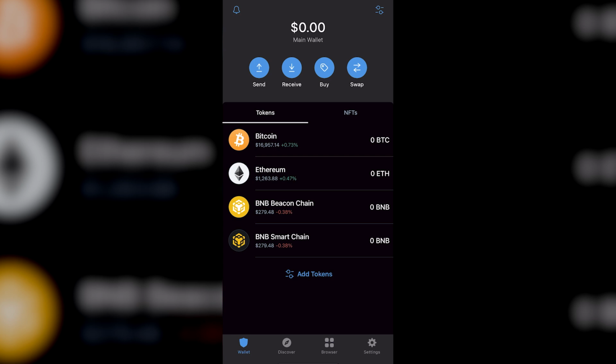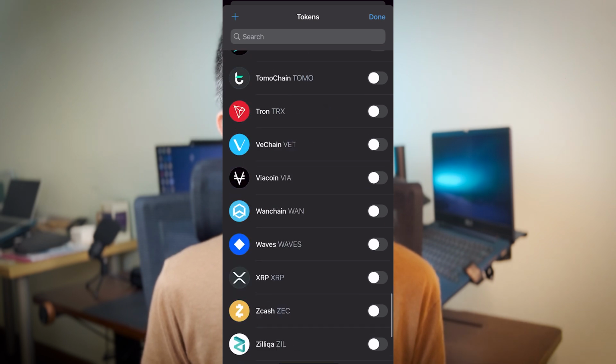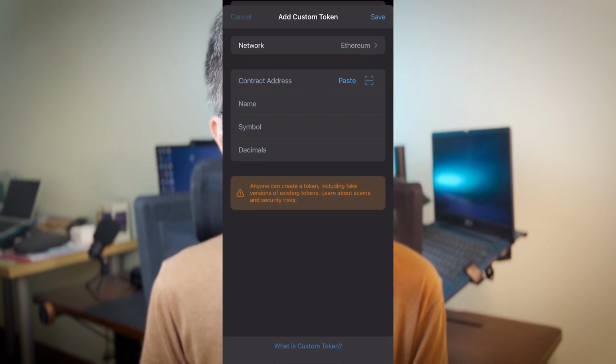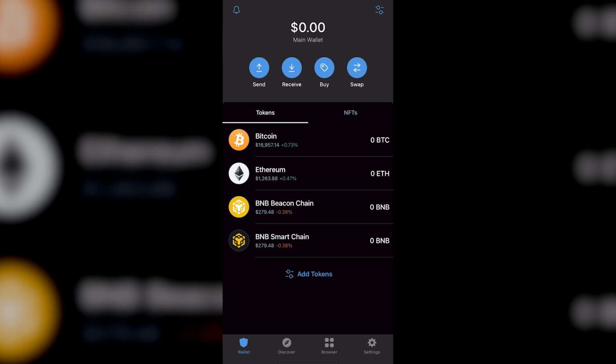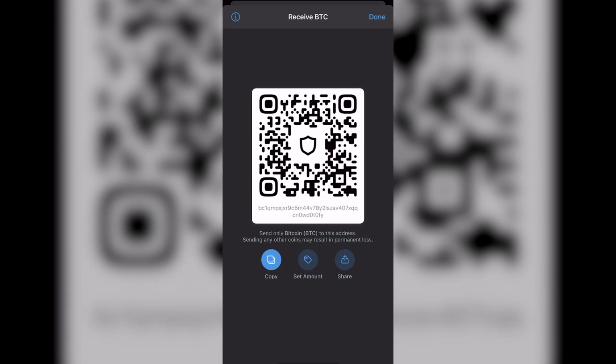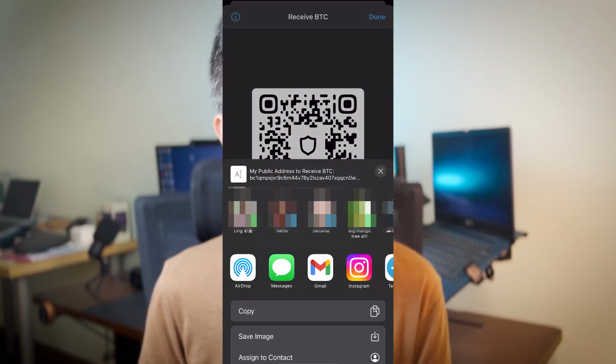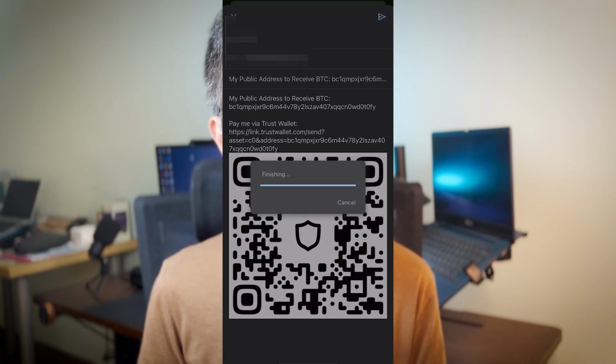You will see that by default, they are already showing a few tokens. But if you want to add other tokens, you can just tap on add tokens to find a token that you want. Otherwise, you can also tap on the plus button to add a custom token. For this tutorial, I'll just show you how to send Bitcoin into your Trust Wallet. To do that, tap on Bitcoin, receive, and they will show you the Bitcoin address. Don't try to type out the address because you might copy it wrongly, yeah? Instead, tap on share, then share it to somewhere where you can copy and paste the address. I'll just share it to my Gmail instead.